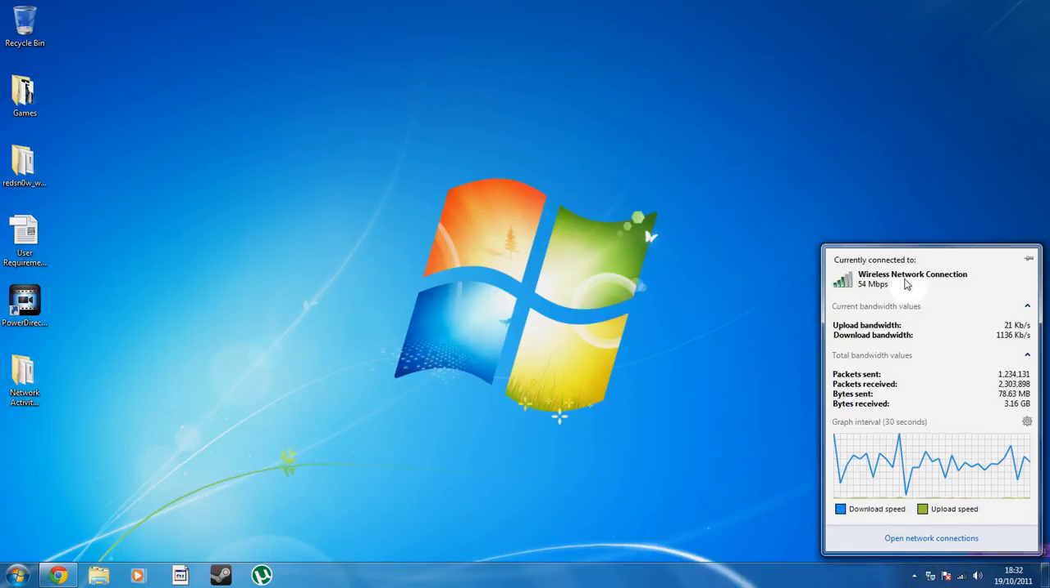So as you can see, it says wireless network connection. Obviously I'm not really downloading anything at the moment, but that is my network adapter, so it's only 54 megabytes per second. Then you've got the upload bandwidth and the download bandwidth, the bandwidth that's happening at the very second, so it says current as you can see here, and then total is what's happened since your computer's been on.